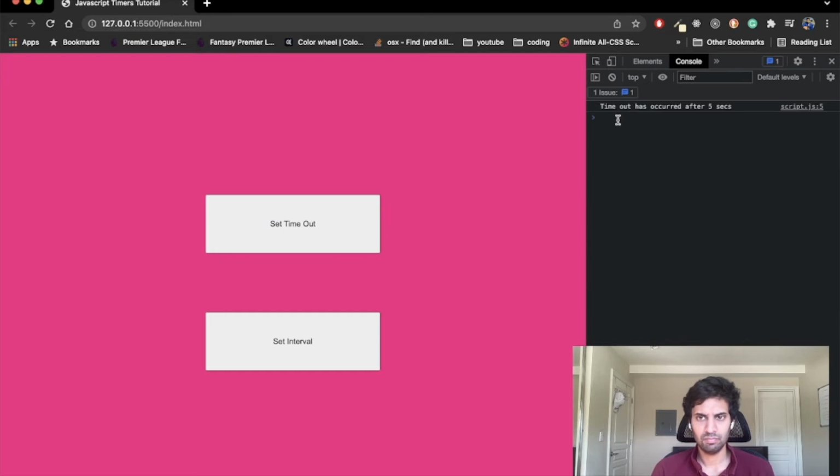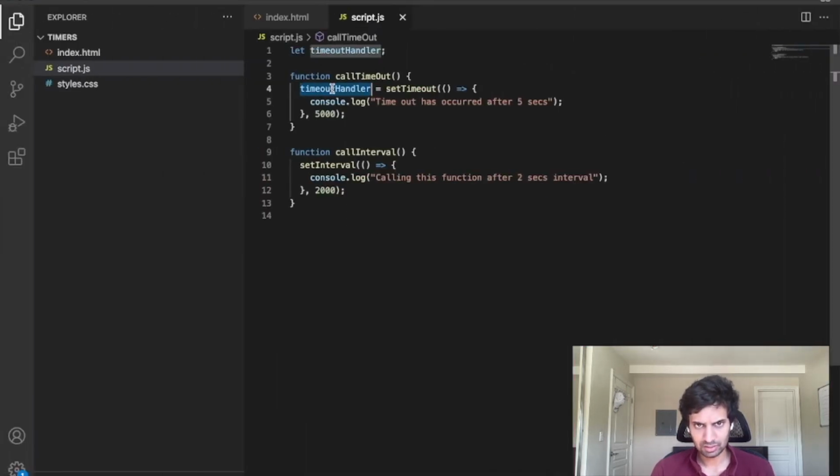So the log has been printed after 5 seconds. Now using this, I want to basically clear the timeout. I don't want the timeout to execute. So how do we want to do that?